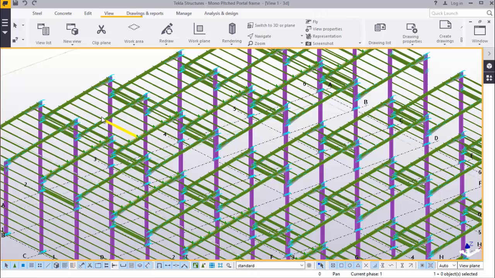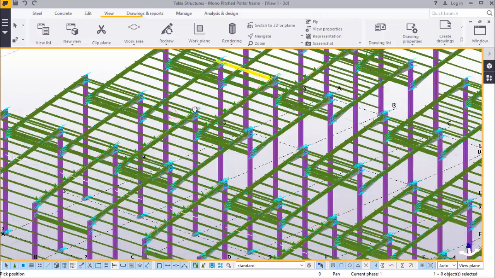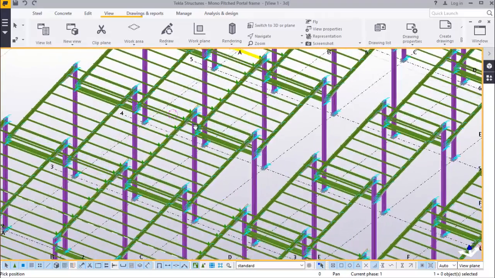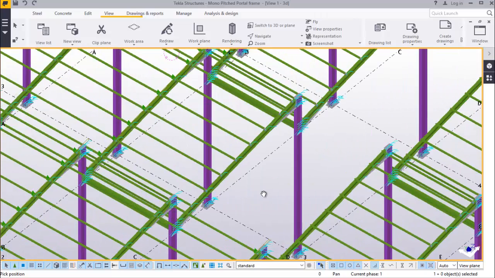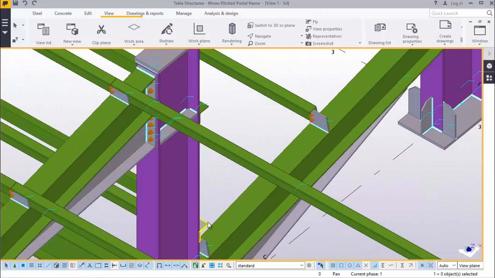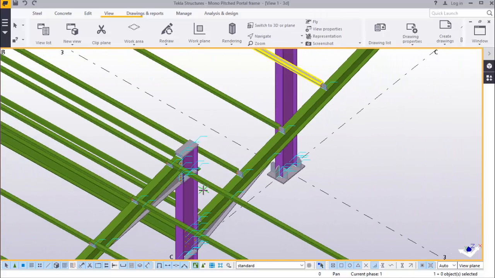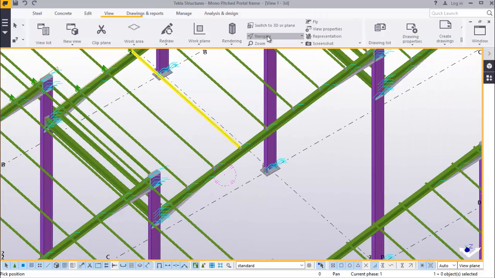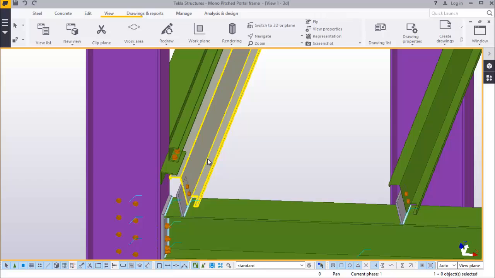Now what we are going to do is navigate around to see what we are going to do will be right for us. We are going to highlight all these purlins. Click on that. No. Just rotate. Click and rotate. Rotate about that point. Highlight everything. Click that.